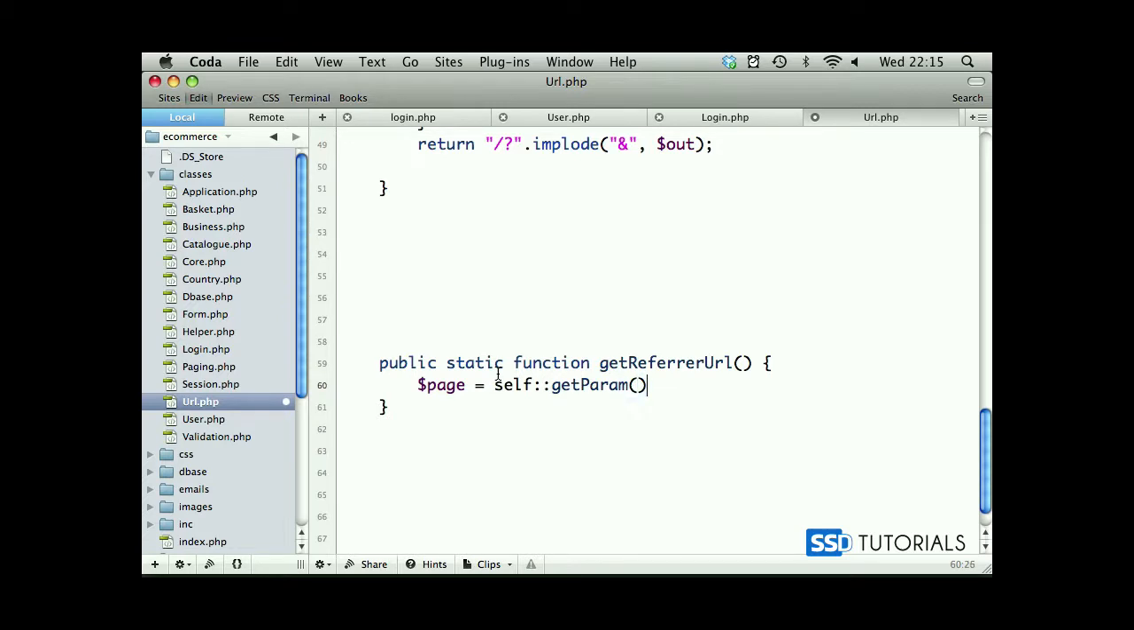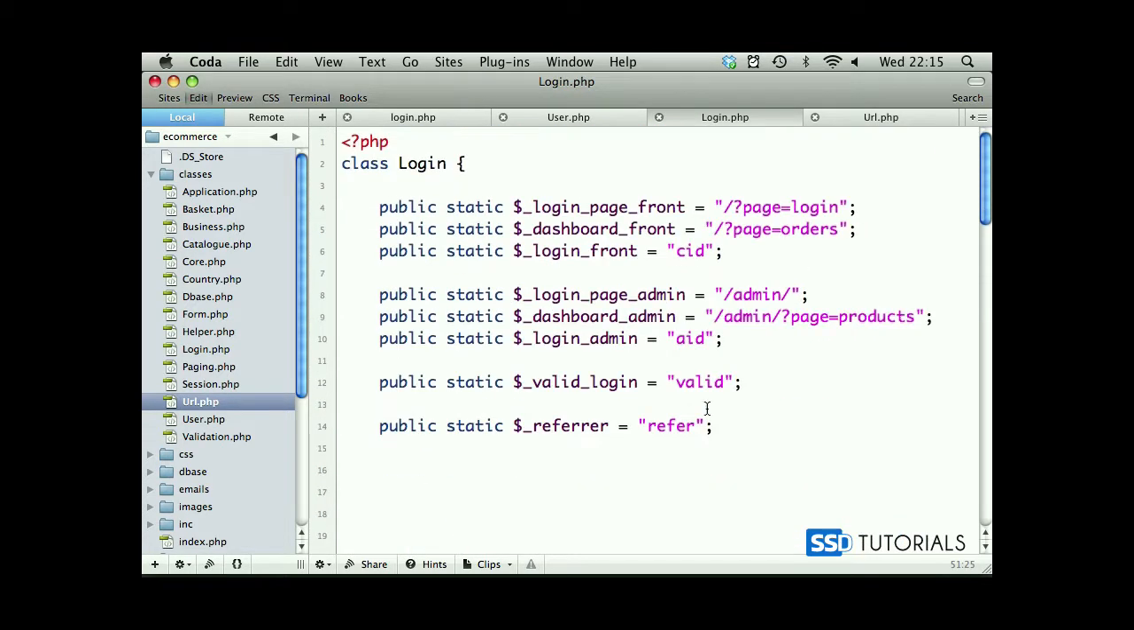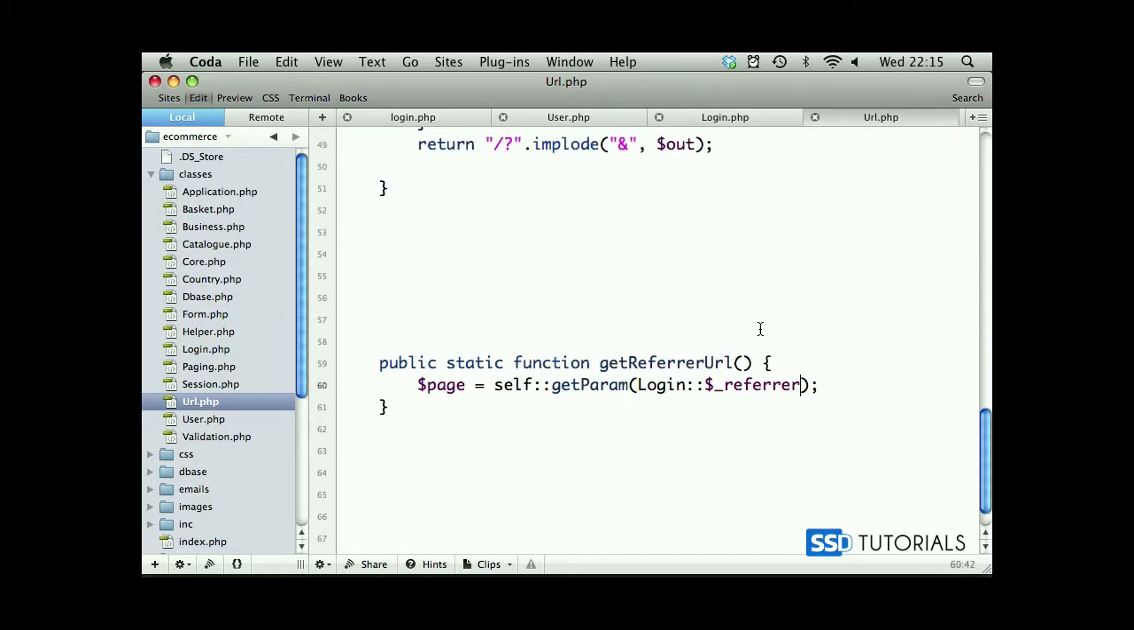Now this method will simply have one variable called page equals self get param, and we're looking for the specific parameter inside of the URL string, and the specific parameter which we're looking for is login referrer. So if we look at our login class, if we scroll up, you can see referrer has the parameter called refer assigned to it. Okay, so we're looking for the specific parameter.